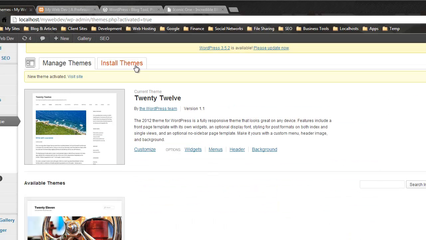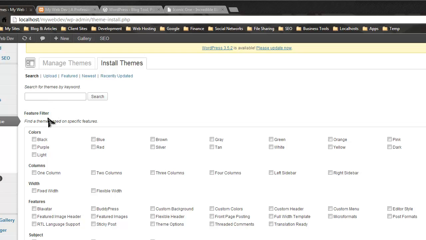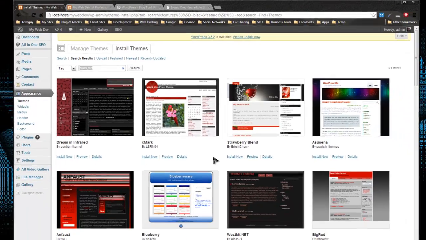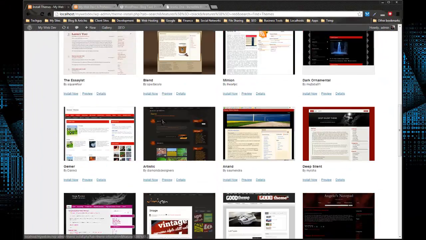Now you can actually find themes right from your admin interface. If you click on Install Themes, you can actually search and filter for third-party themes from WordPress.org. I don't know, let's say we want a black and red theme. And you can see it pulls up all these black and red themes.